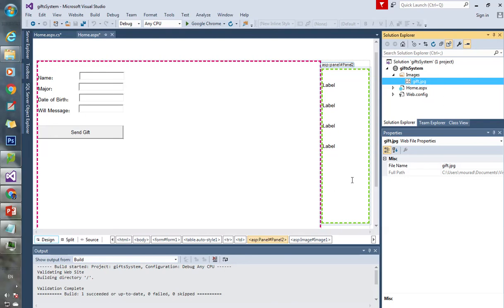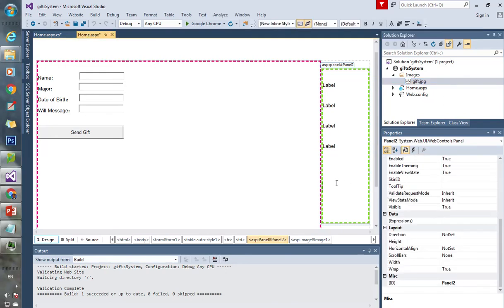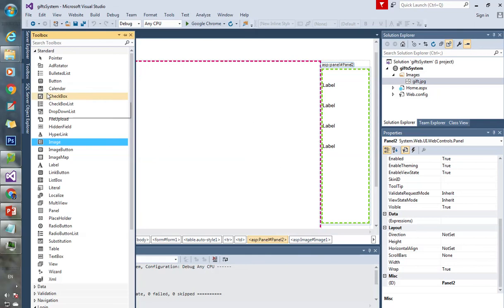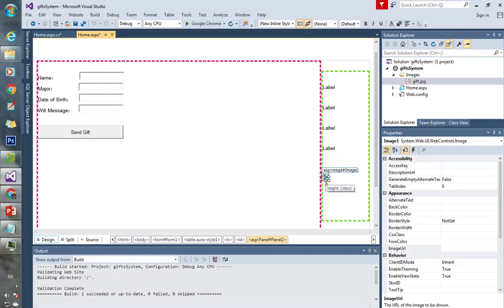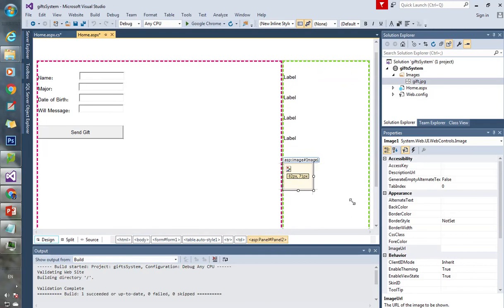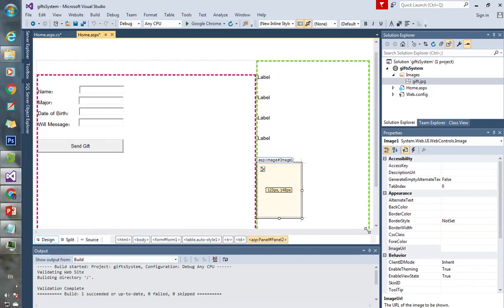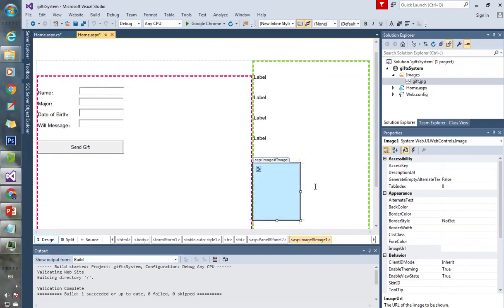So here in this area, I'm going to insert an image placeholder to receive the image, to control it later on, to display, to hide, and so on. So image, this is the one from the toolbox. Image, just drag and drop. This is the image. Give it the size you like.